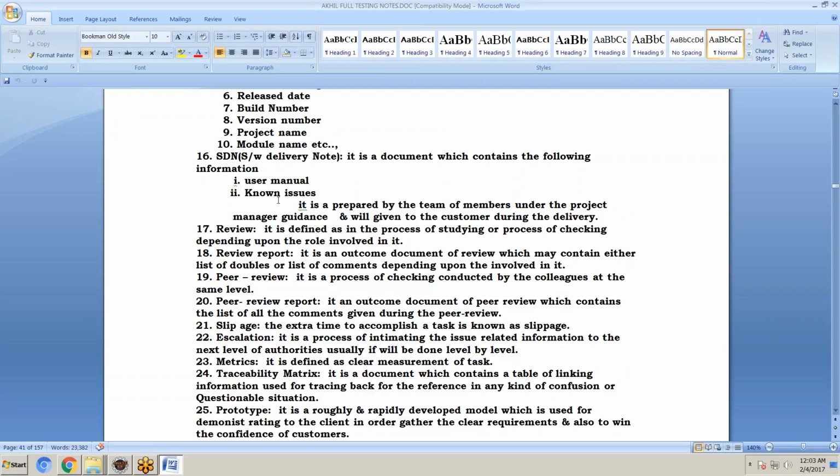Next, slippage. For example, you are working in a software company. They gave one work and said you should compulsorily complete this work in 8 hours, but you have taken 9 hours. So that 1 hour is slippage. If you want to complete that work, you are just taking an extra 1 hour. That is called slippage.